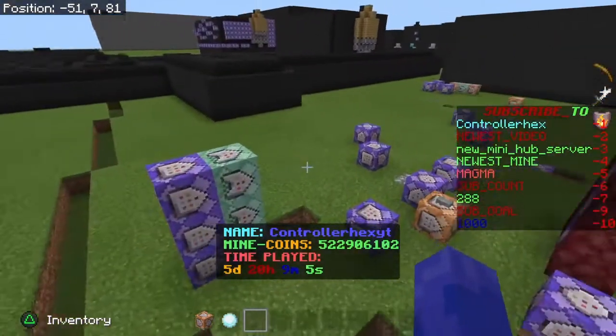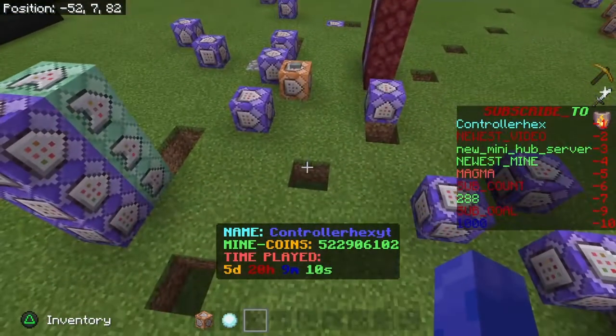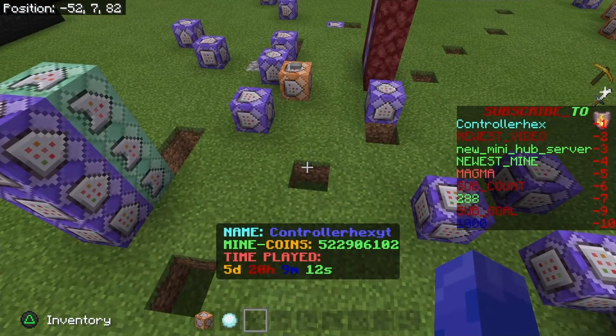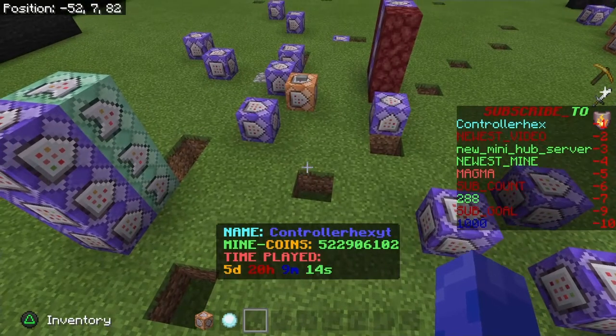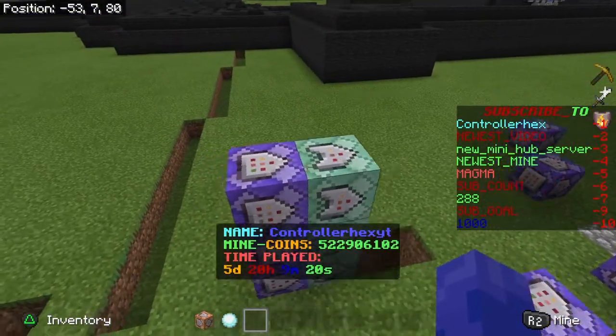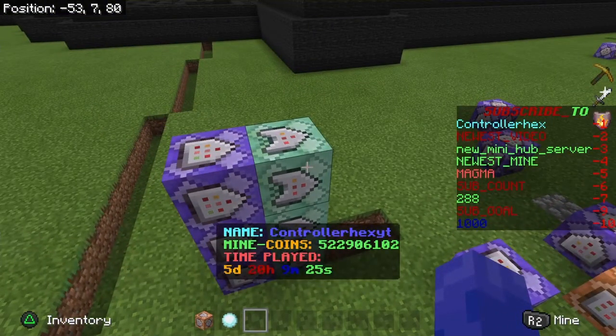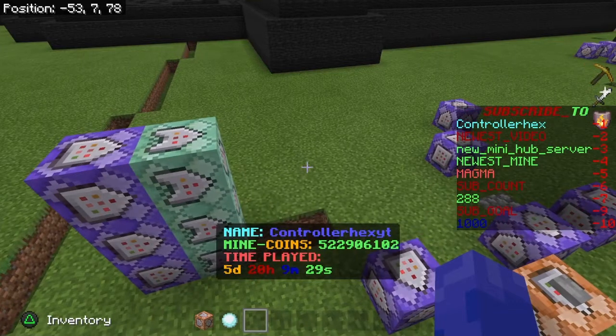And all you're gonna need for this is about 7 command blocks. Well, 8 actually. You're gonna need 8 command blocks for this. One to actually do the time played, and one to make sure that it works correctly. And then also you're gonna need one for the action bar. As you can see, ControlX, mine coins, time played.